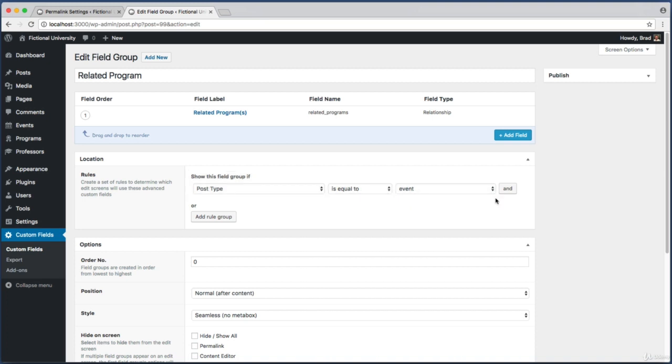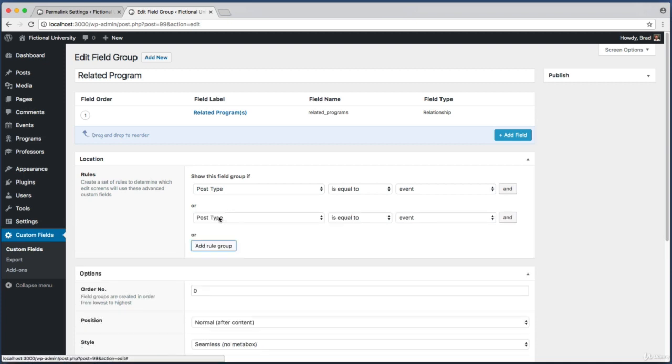Well, now we want to adjust things so that it also displays if you're editing a professor post. Now, instead of clicking the AND button to add an additional condition check that also needs to be true, instead of that, we can use this OR feature. So we can say if this is true, or add rule, or if the post type is equal to, and then change this to professor. Okay, let's go ahead and save that change. So in the publish box, update.